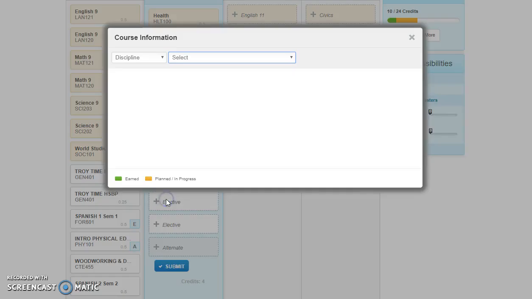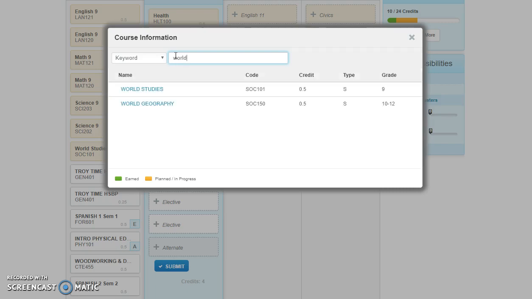Click on the top elective box in the 10th grade course entry column. Now click on the box labeled Discipline. Click again in the box and select Keyword. Now, using the electives list provided by your counselor, type in the first 3 or 4 letters of the name of the course you are interested in. In today's example, we will add World Geography to fulfill the elective Social Studies requirement.